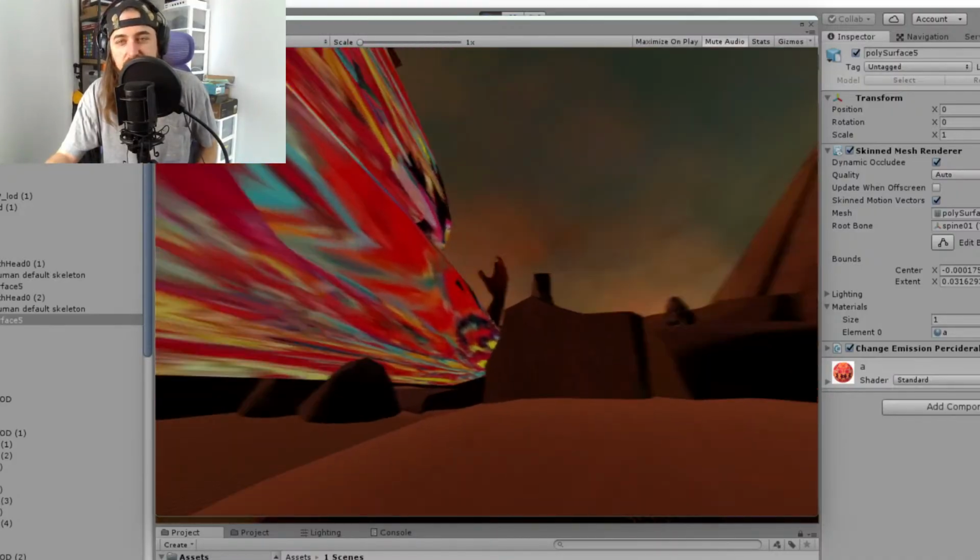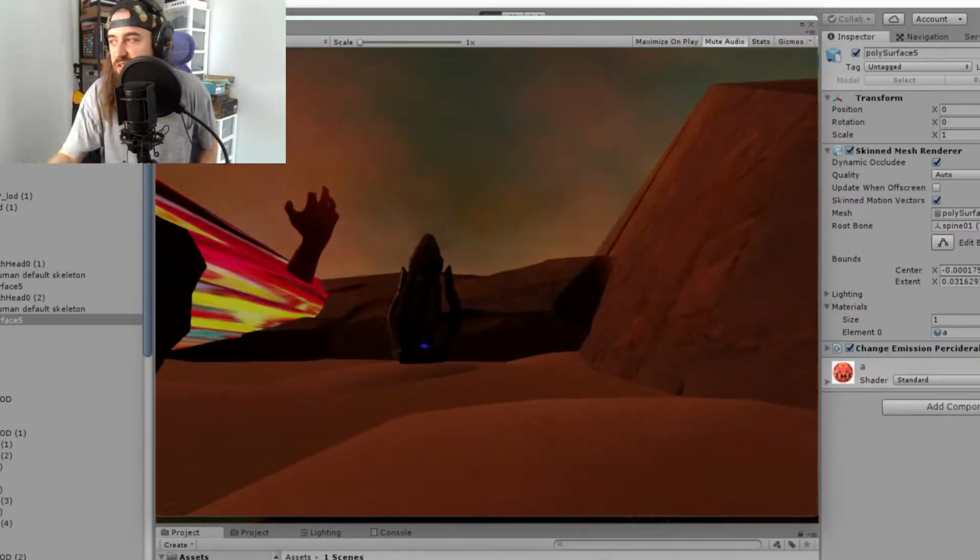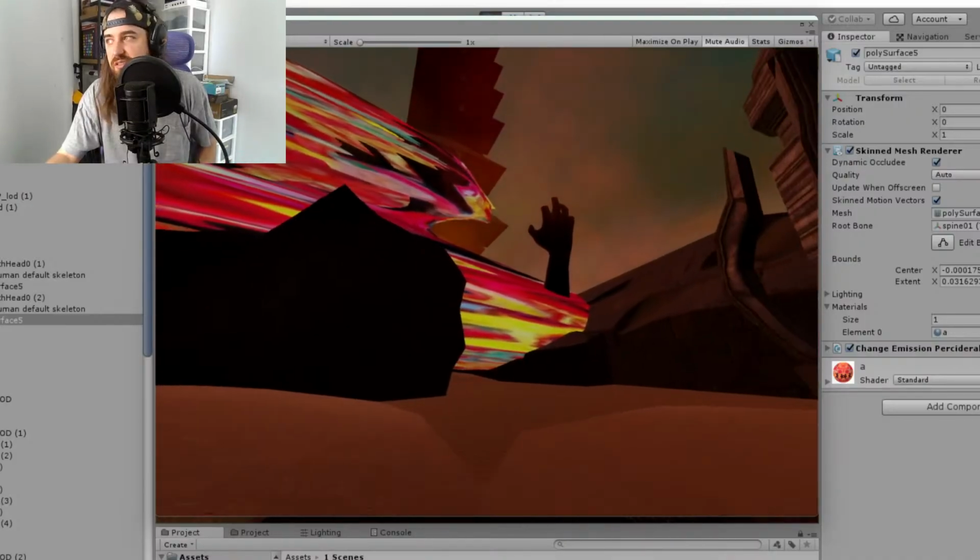Of course, none of this is gonna be saved. This is the level I don't want to mess with too much because I enjoy it so much. I feel like it's great.